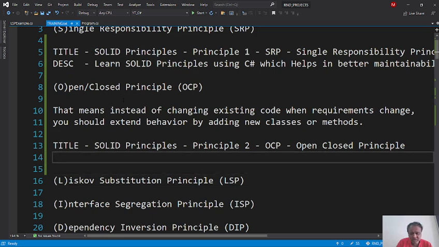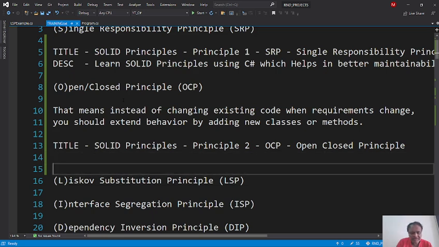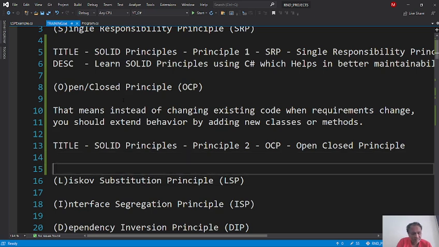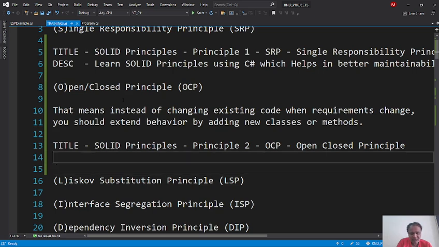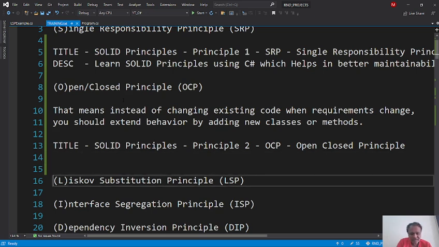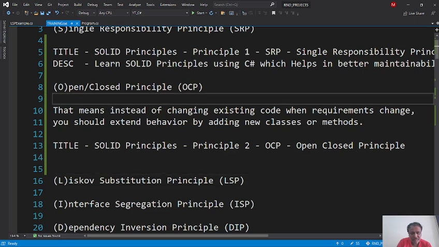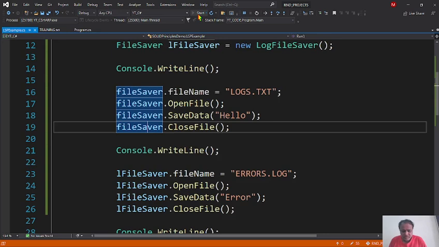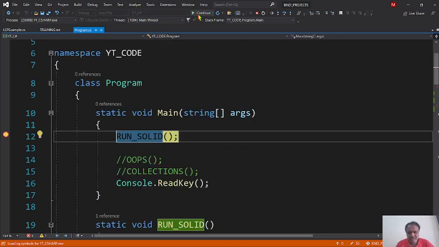Suppose in your base class you have some methods which are virtual, and in your derived class you are overriding that method. So in the derived class method, the behavior of the superclass, that is the base class, should remain the same. I will show you an example first, then you will understand. I will first run the code and show you this using a logging file.